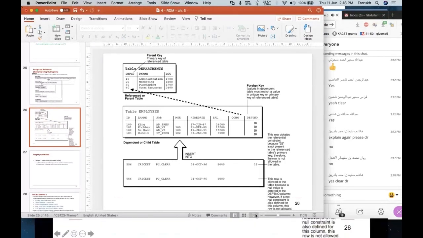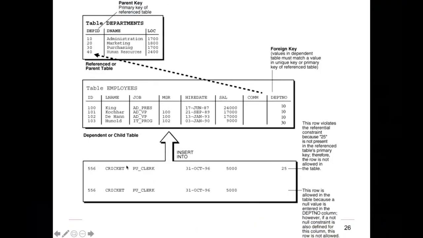Okay, time for you to win stars. This is our scenario, which I explained to you.